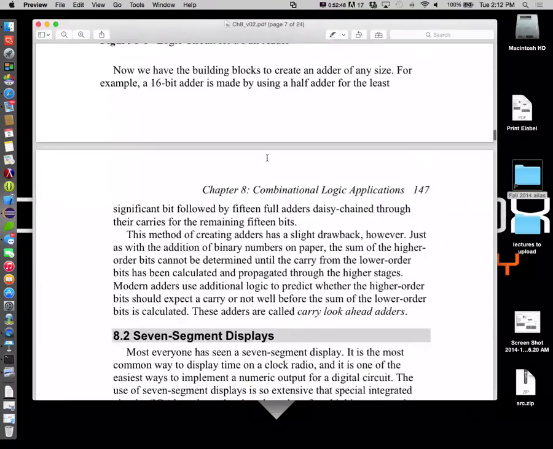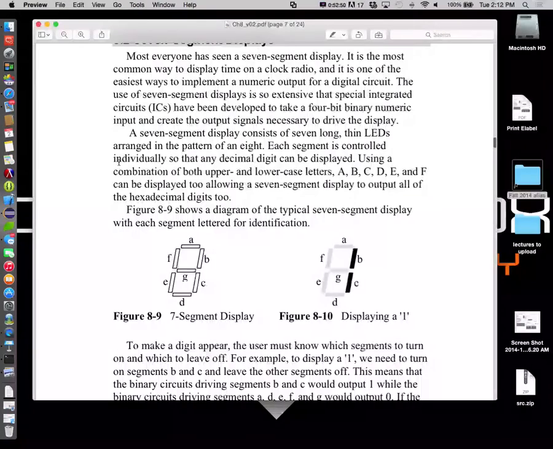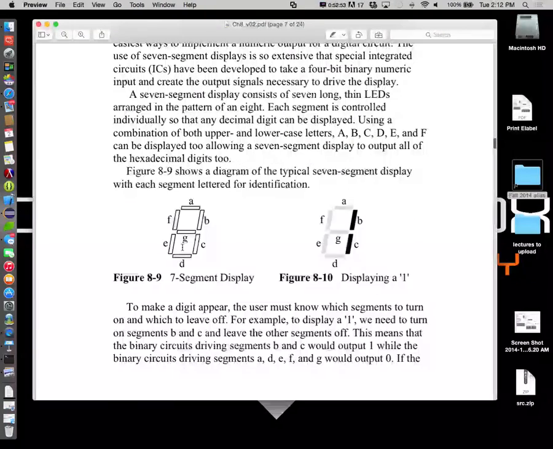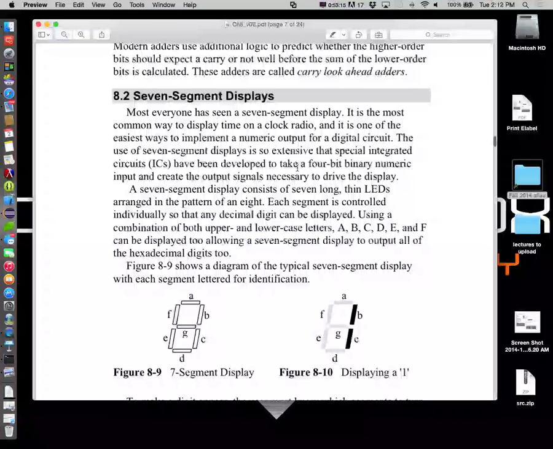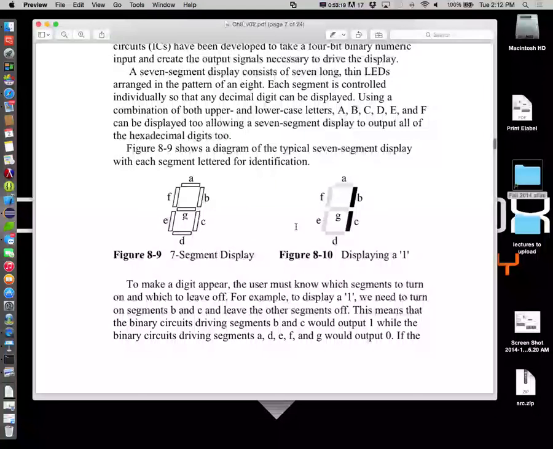All right. So, another built-in tool that you might get is a 7-segment display. You've seen these, like on alarm clocks maybe? Probably a bunch of other places, but some of us have alarm clocks with a 7-segment display on it, or the clock in your car. Most everyone has seen one of these. So this is what these guys look like.